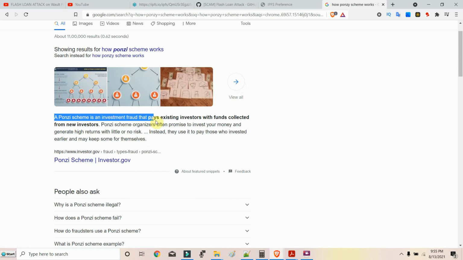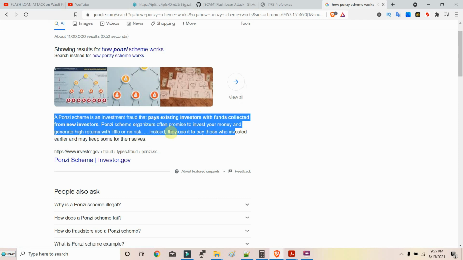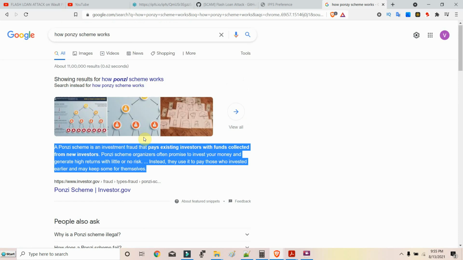See, a Ponzi scheme is an investment that pays existing investors with funds collected from new investors. Ponzi scheme entrepreneurs have often promised to invest your money and generate high returns with little or no risk. Instead, they use it to pay those who invested early and may keep some for themselves. See, this is a digitalized Ponzi scheme.